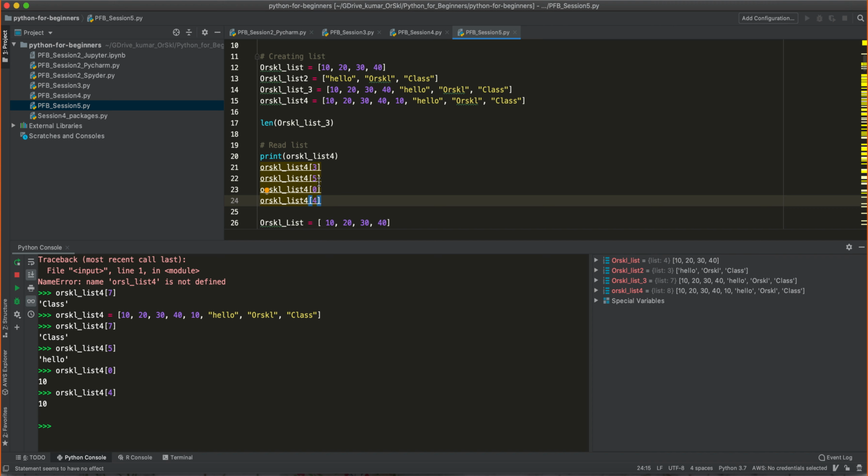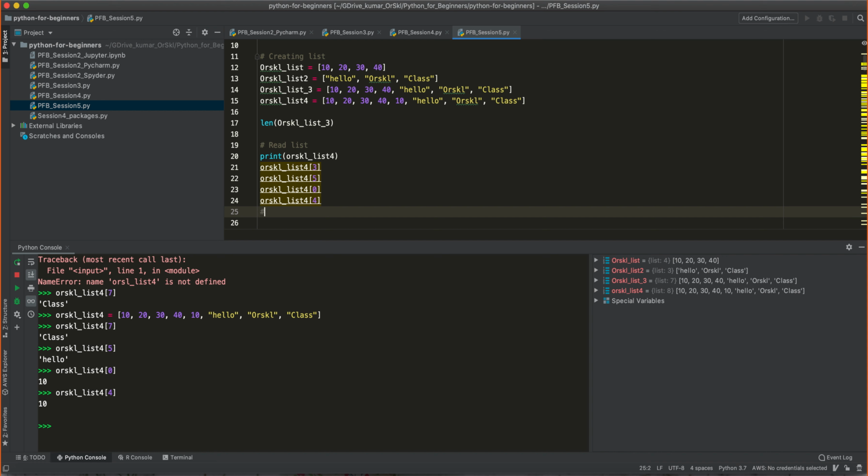Now these are the indexes. What is the important statement that I'm trying to say? Indexes of a list start with 0. They don't start with 1. So this is 0, this is 1, this is 2, this is 3, this is 4, etc.